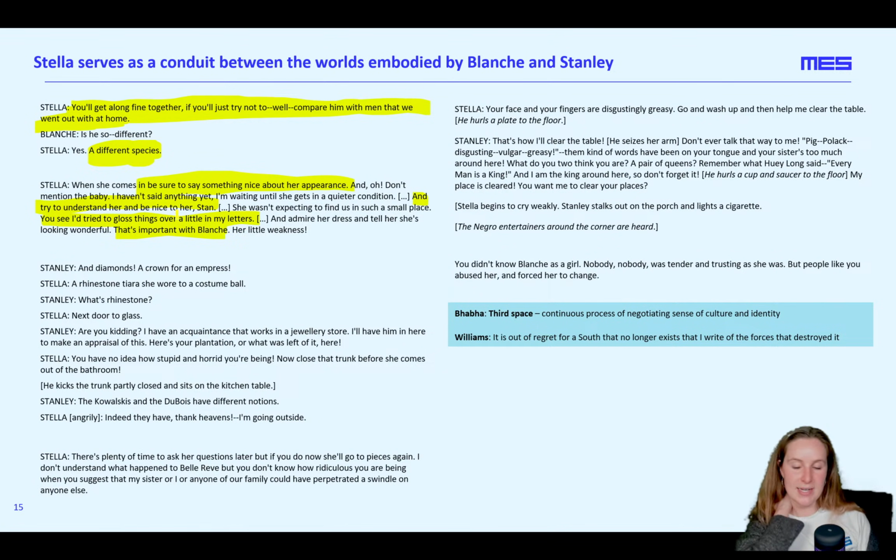So there, the idea of trying to help Stanley get on with Blanche, but also the revelation that she was trying to make her current situation seem more palatable to Blanche because she knew if she was real about it, that Blanche would fly off the handle about it. And the only person, again, who seems to understand Blanche.